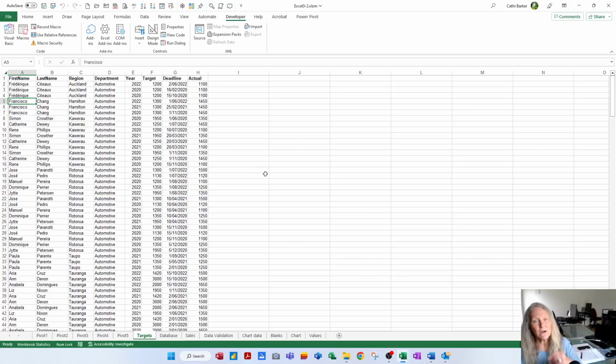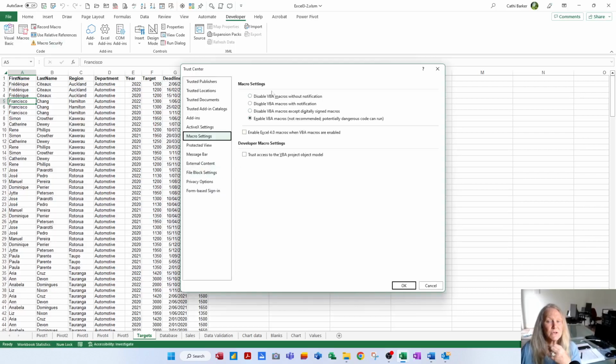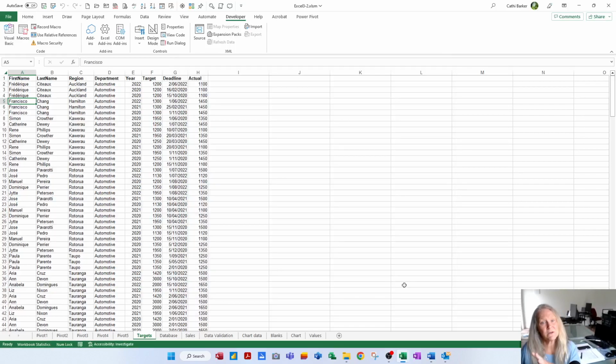The first thing I want to highlight, once you've got the Developer tab up, is to choose Macro Security. You have to choose a macro security level that you can work with. For example, I would discourage you from using disable macros without notification. That means none of your macros will work and you won't even be notified. None of them will work. I always enable my macros because I work with them so much, but you need to decide what you're going to do as far as your macro security goes.